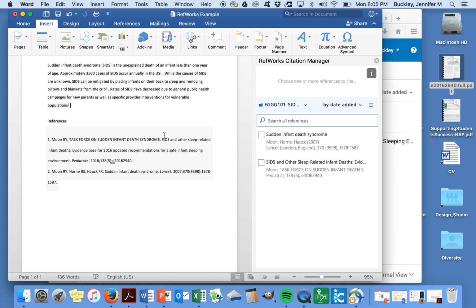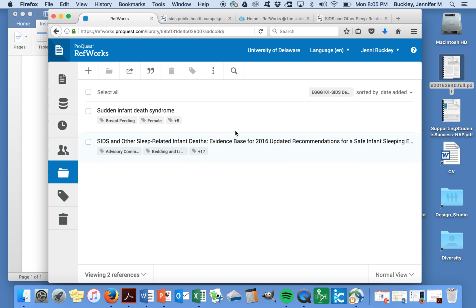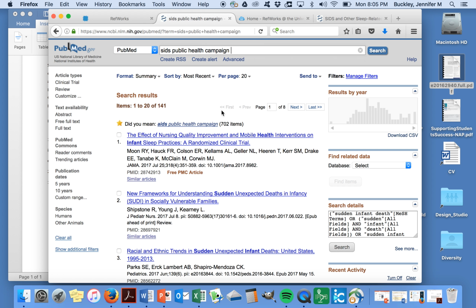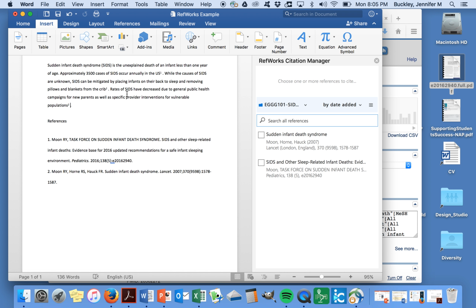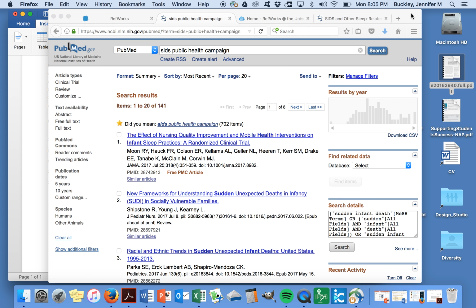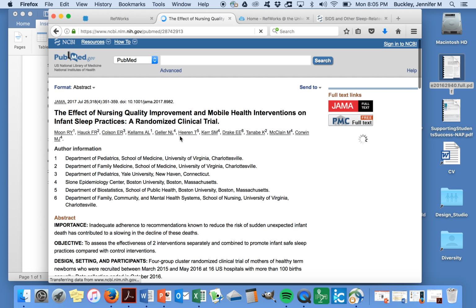Okay, let me pretend that I want to add in another reference here. So if I want to talk about this public health campaign, here we are with Moon again. This Moon guy is like crazy, all right? So let's say that I want to add this in to this sentence here. Rates of SIDS have decreased due to general public health campaigns for new parents as well as specific provider interventions for vulnerable populations. Okay, I want to cite this article. I've read it. I know this has got the information that I want to reference in that sentence.